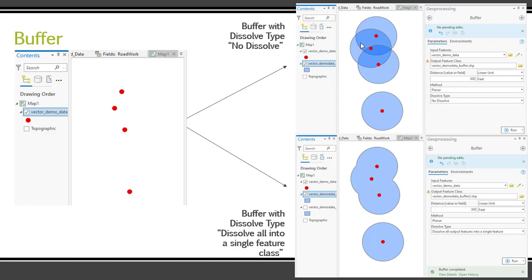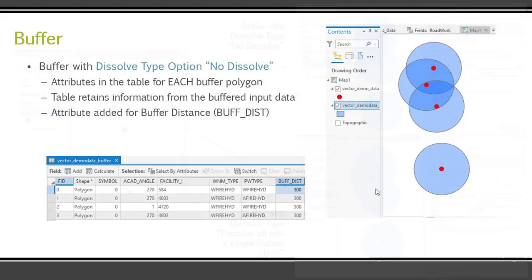You could pick them up individually. If you were to toggle the dissolve type to dissolve all into a single feature class, you're going to end up with a look like this. Any place you have overlapping buffer polygons, the interior boundaries are going to be dissolved, and it's just going to capture the outline of where they all were. So a much different geometric look. And as we're going to see next, it also plays out with big differences in your tables.